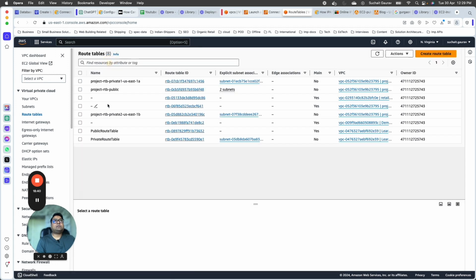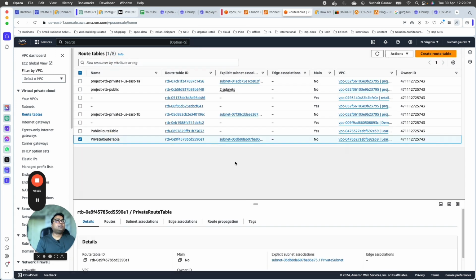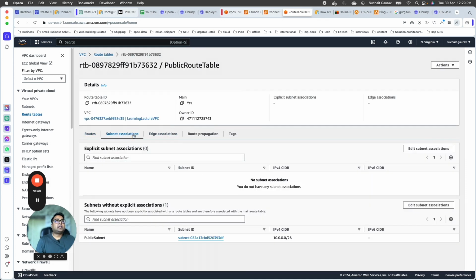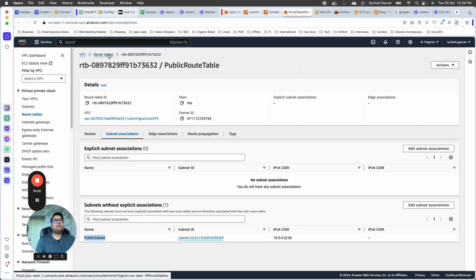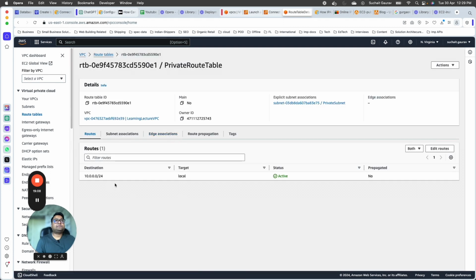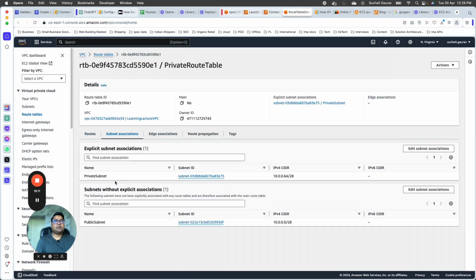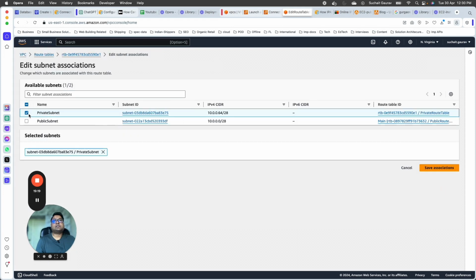So if you go here, you see this private route table is only connected to the private subnet. If I go back to my public route table, it only has the public subnet. You see, this public route table only has association with the public subnet. Alright, so these two have their different route tables. If you go back to route tables again and click here, you will see explicit subnet association. Okay, I'll have to remove this.